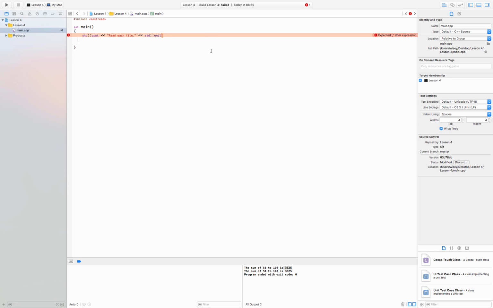But it says it expects a semicolon after the expression, so this is the expression here. Sorry, semicolon. That's the comma with the dot above it. So we can change that and just put the semicolon in there instead. Command B to build, and that's build succeeded.